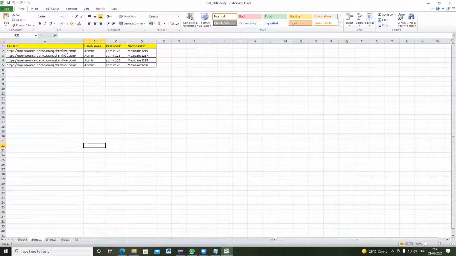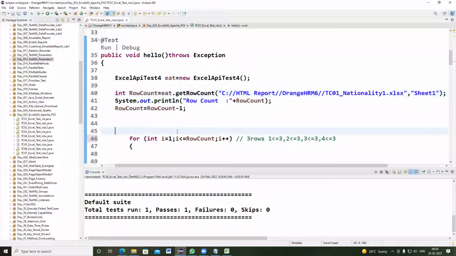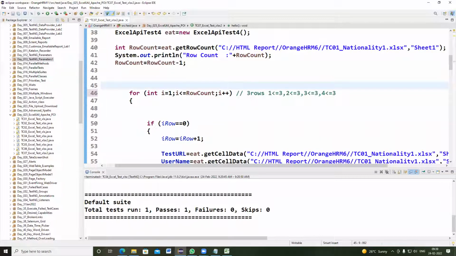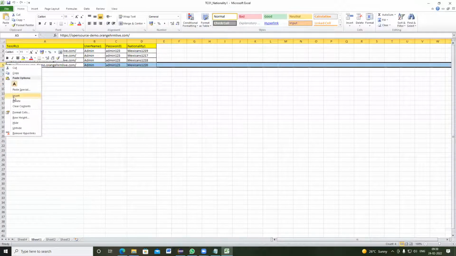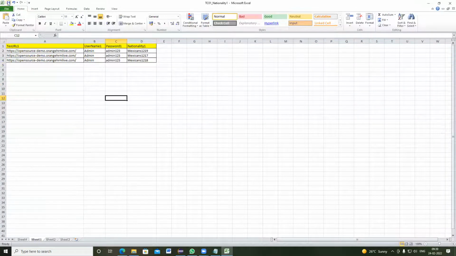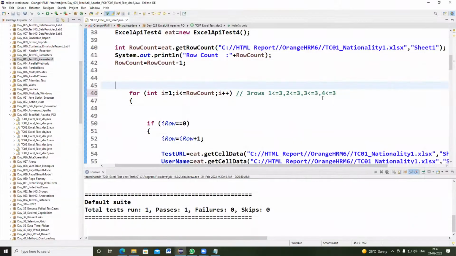So sheet 1 contains how many rows? 1, 2, 3, 4. So if I execute this program, my Excel will be executed, my program will be executed 4 times. Okay, let me delete some rows and simplify it to 3 times so you can understand. So here my Excel contains 3 sets of input data. So it will execute 3 times.